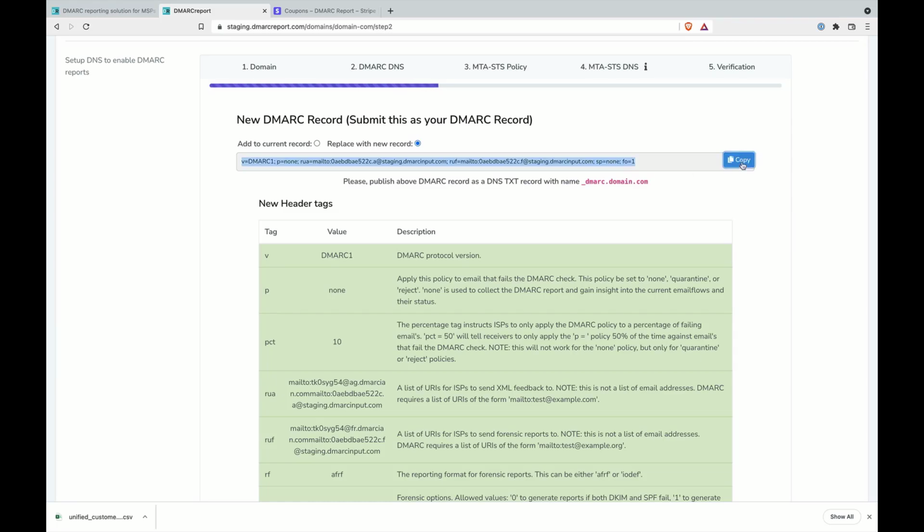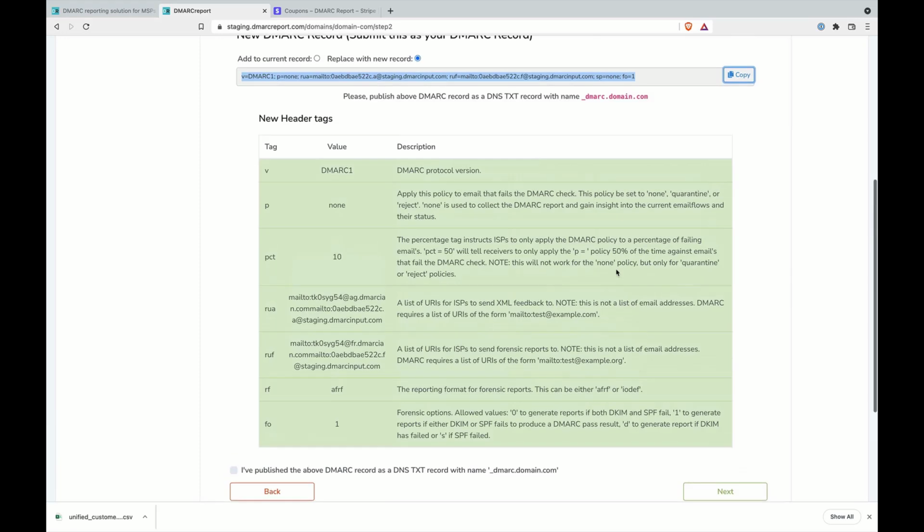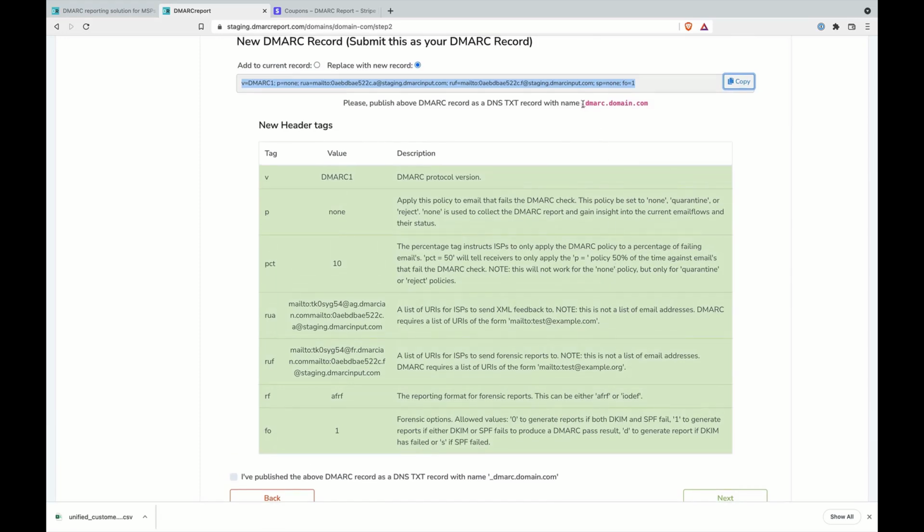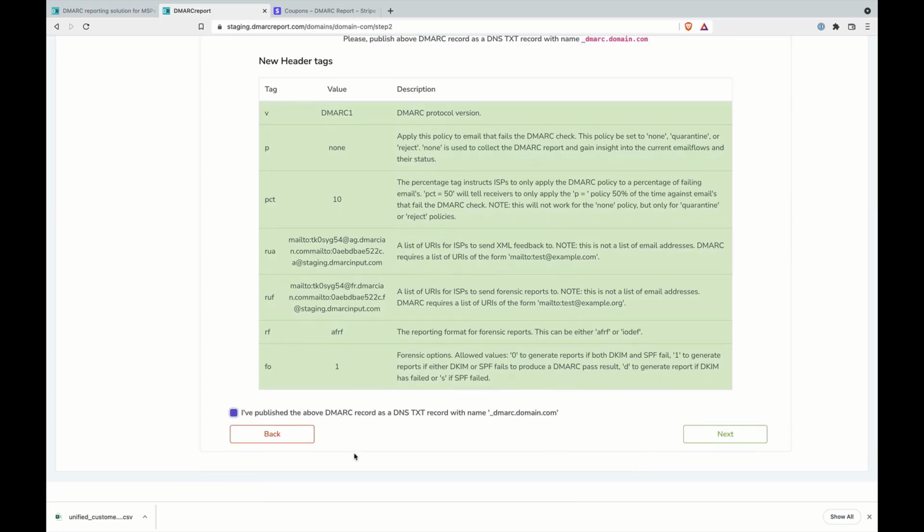But from here, you would copy this record, and inside your DNS, you would create a text record with underscore DMARC and then your domain.com. So this is a DMARC text record. And it says here, I've gone ahead and I've created that text record inside of DNS. DNS is not something that I can show you simply because we don't control domain.com, nor do I know specifically what type of DNS you will be using. But your DNS provider should have that information for you on how to set up a text record.